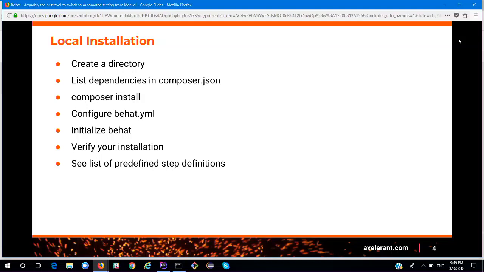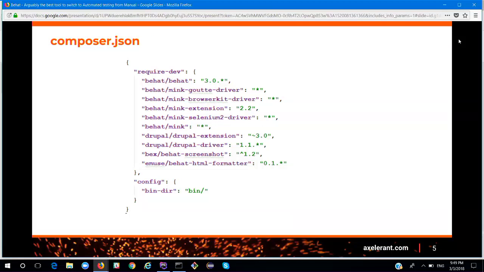And you can also see the list of predefined step definitions by using the command behat -dl, which will give you a list of ready-to-use predefined step definitions. Yeah, so this is just a sample composer file that you can use.